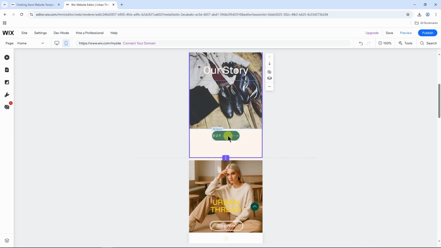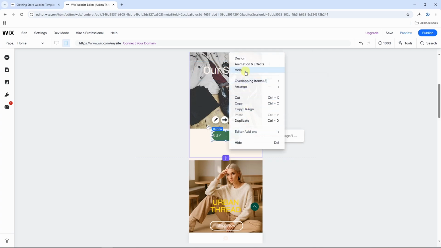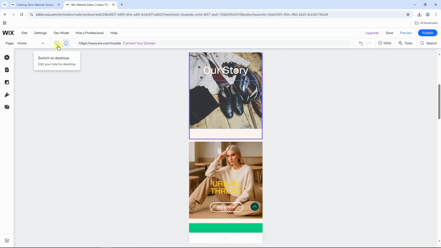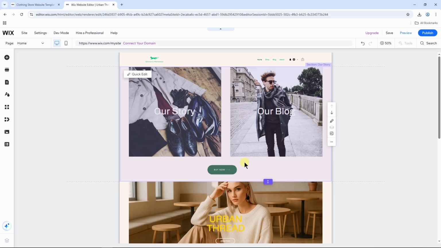If you want to remove any element which is not fitting properly on your mobile site, then for that select that element, right click on it, and here we need to click on hide, and that particular element will be hidden from your mobile site. Now if I go back to my desktop mode, you can see the buy now button is still there without affecting the desktop view. So we can change it only for our mobile screen.